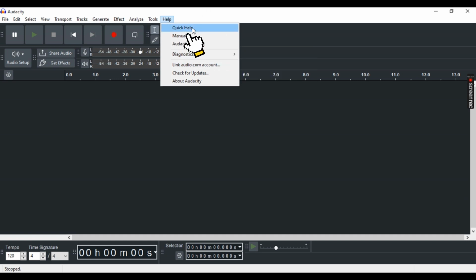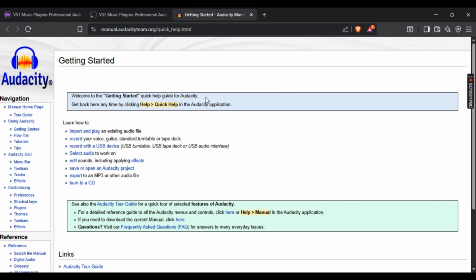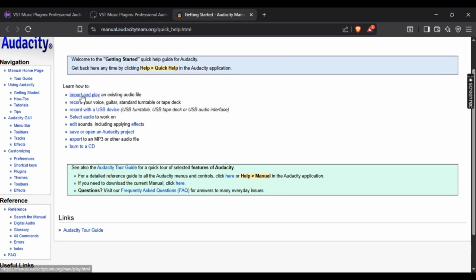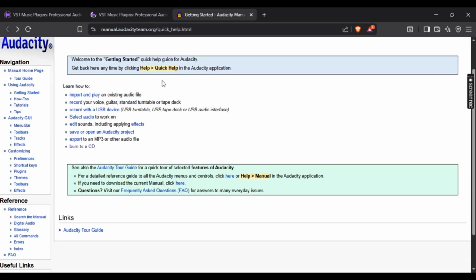And now to get or select quick help, on top you should already be seeing quick help, so you can just simply select it, and this should open up a new browser or an external browser of your preference, and this should divert you to the official Audacity page. So now this is the getting started quick help guide. Here you can just simply select any one of these in order to redirect you to how it works and how it can help you.